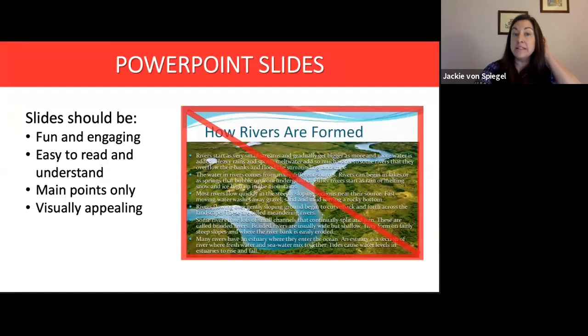If you're creating PowerPoint slides for the presentation, the general rule is don't put too many words on the slide. Slides should be fun and engaging. How fun depends on the class and the content and the formality of the presentation, but they should be engaging. But most importantly, they should be easy to read and understand. So make sure that the font is big enough and that the words are clear and understandable. Like it's really hard to read the white on the different colors here. So just make sure it's easy to read and understand.